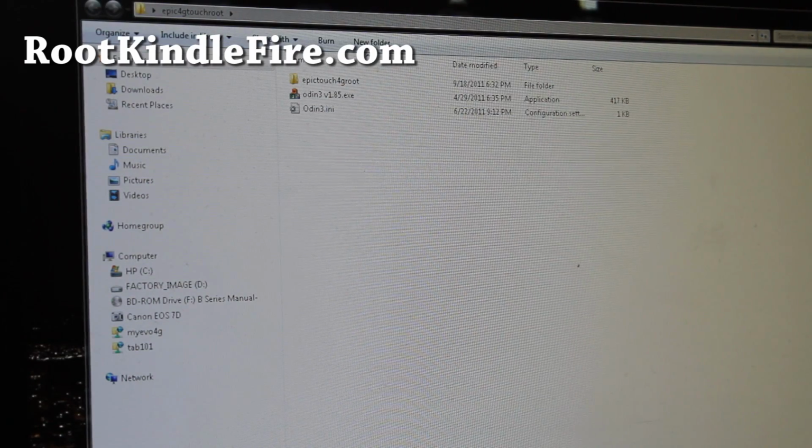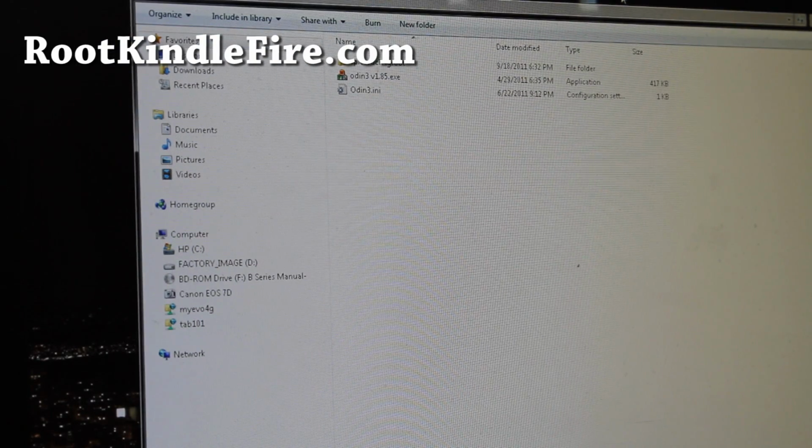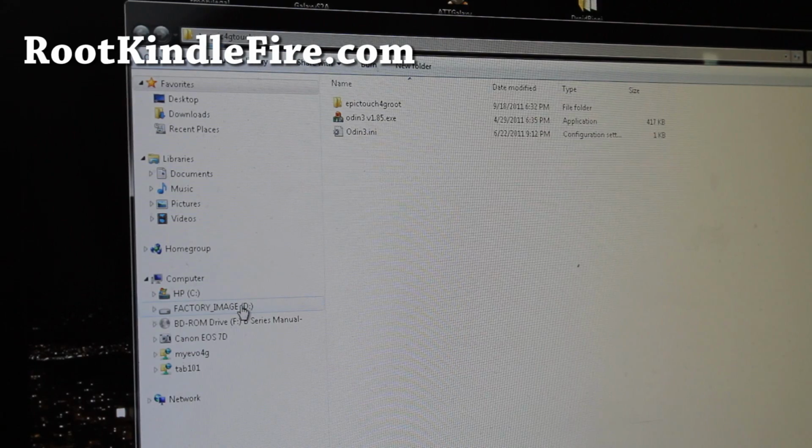Next, I'm assuming you've rooted your Kindle using the same computer. Otherwise, you have to install the drivers for Windows and also copy over one of the files for ADB to work. So if you didn't, then go back to my site at rootkindlefire.com. You should follow the instructions on how to install the drivers to get ADB working.